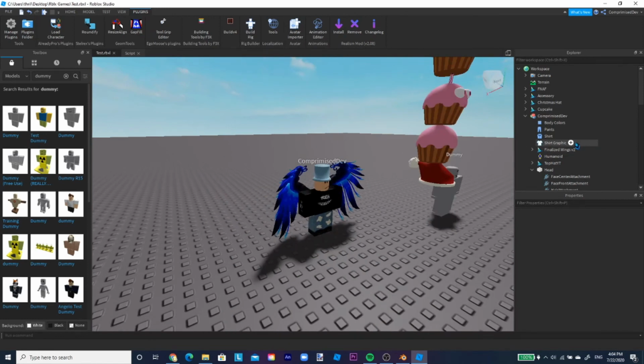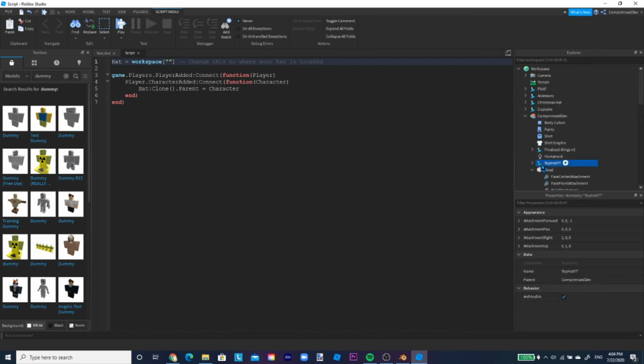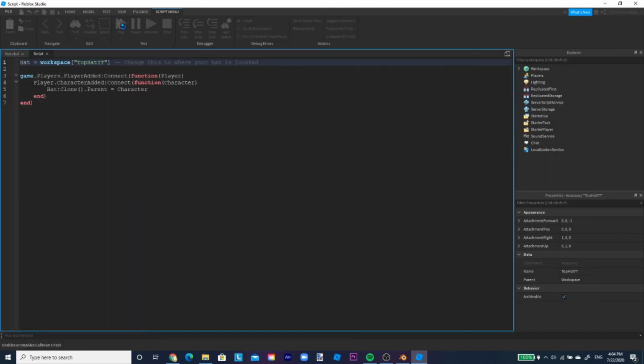If you want to wear it, I'll leave a script that you can copy and paste. So I'm just going to name this, what did we call it? We called it the accessory. Hang on. I'm actually going to have to get that accessory and put it into here. Alright. So we called it Top Hat YT. And now if we play, we should have the top hat on.